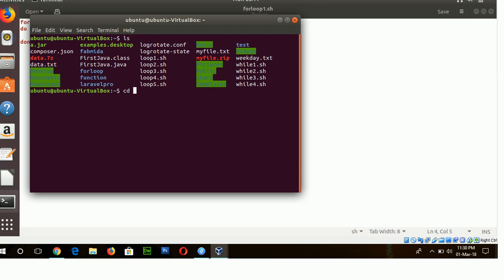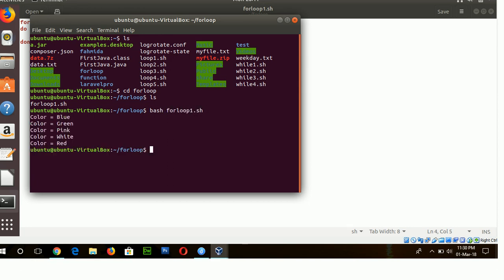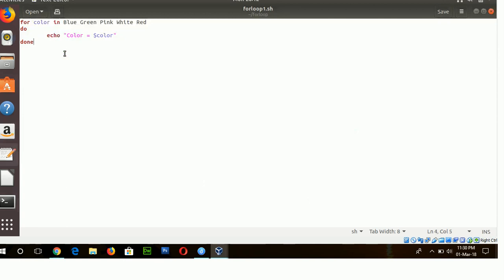and go to the folder forloop. If I type ls, this is my script forloop1.sh. Now I will run the script using bash command, bash forloop1.sh. And here you can see the five static values which the loop iterates using the color variable.